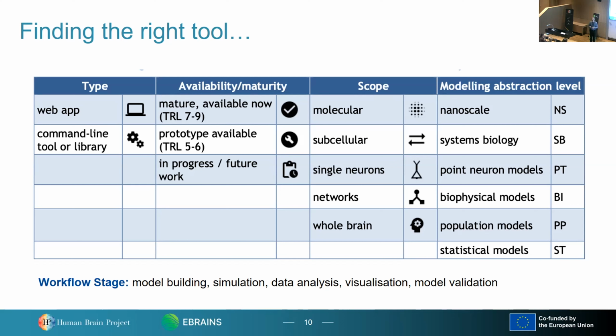There's just a question: how do you find the right tool? There are many different ways you can categorize tools in computational neuroscience. I'm going to structure it mainly by the workflow stage, so model building, then simulation, then data analysis, then visualization and model validation. But of course, you can also classify tools by their scope. Are we studying molecular aspects of neuroscience, or single neurons, or networks, or the whole brain?